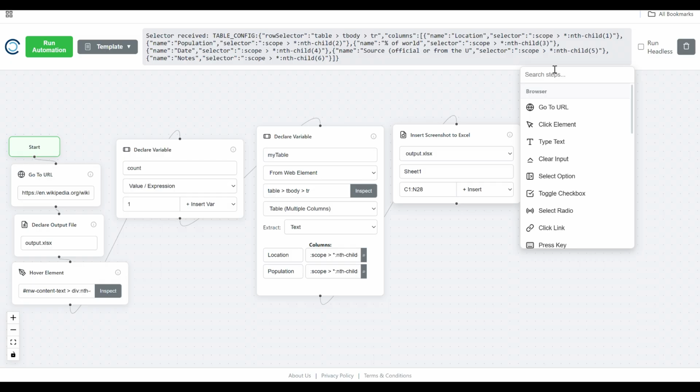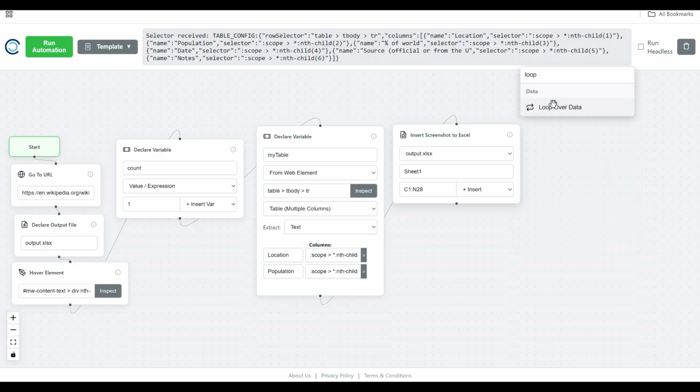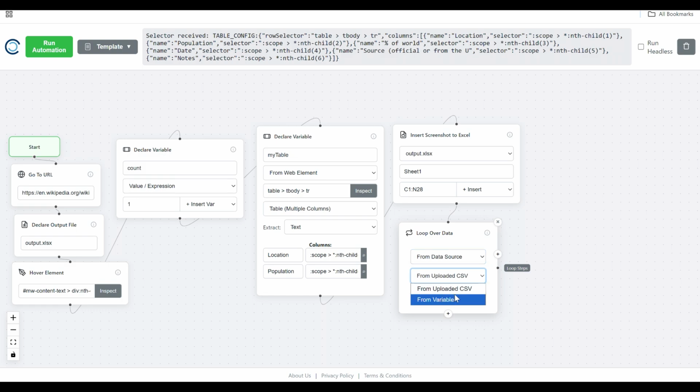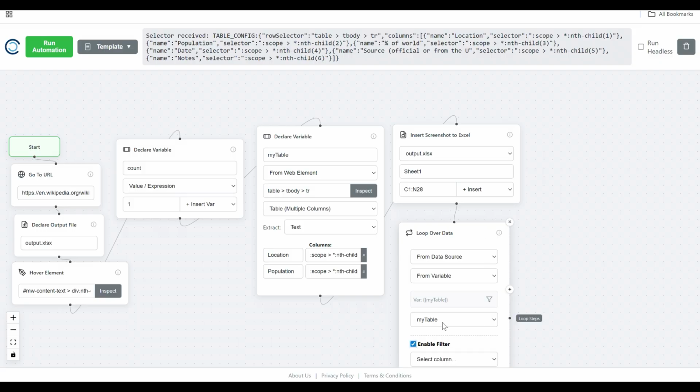Next action is very useful. It lets us loop over data. In this case, we need to loop over our myTable variable. And let's apply a filter for locations to start with letter U.